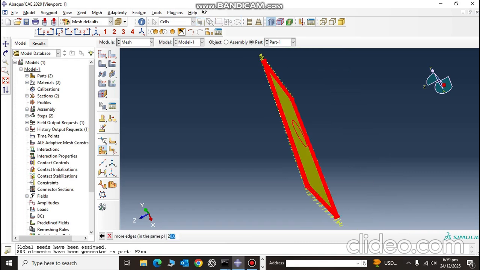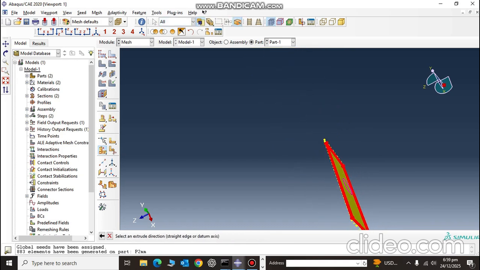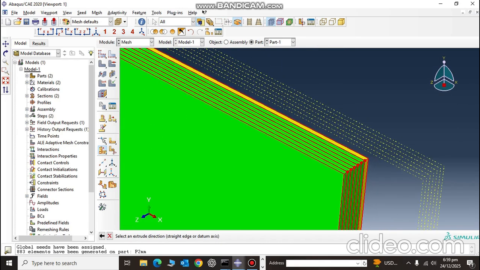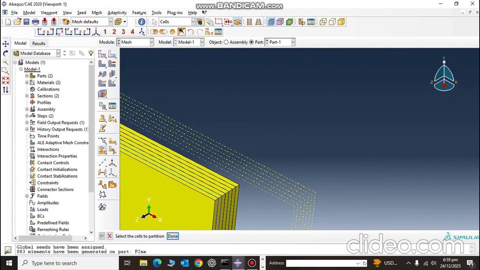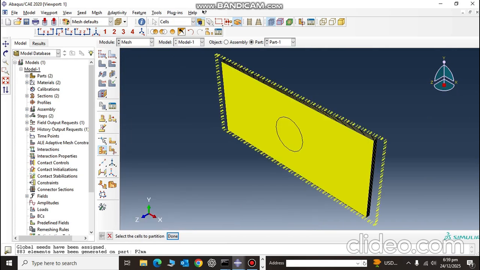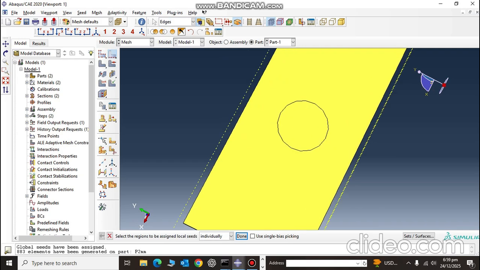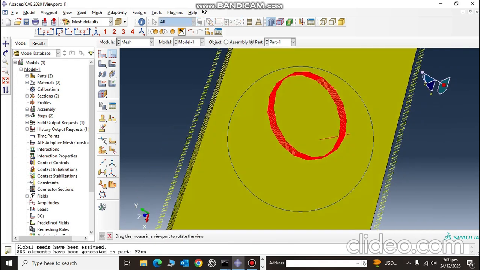We want all the sets to be partitioned. Now we need to select one of the edges, this edge, done, and then we need to extrude along a direction. We need to extrude it in the downward direction and flip it, so it will be extruded and all will get yellow. Okay, so now we need to create a final mesh on this region. Now you can see that all the partitions have been created.